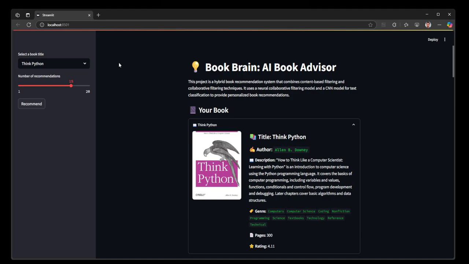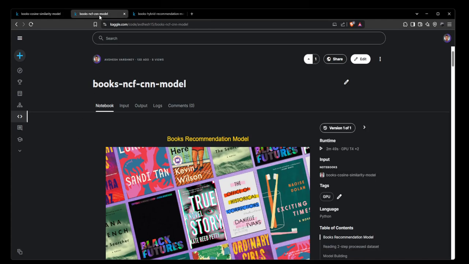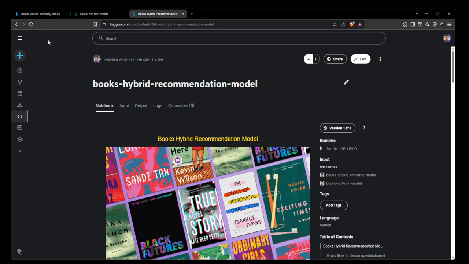So let us start working on how this recommendation model will be built. I will not code, but I will display my Kaggle notebooks. So let us start from there. I have divided the whole code into three different Kaggle notebooks. The first one is related to the cosine similarity model, another one is the NCF CNN model, and finally we will combine both of these recommendations and create a hybrid recommendation model.